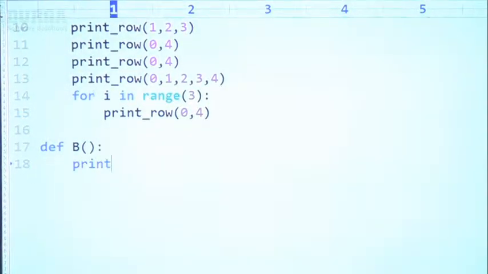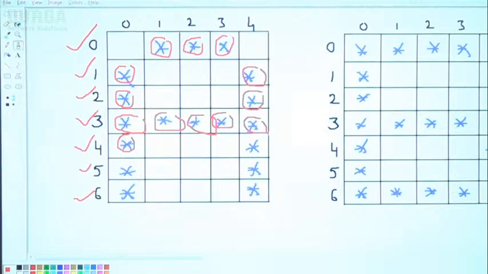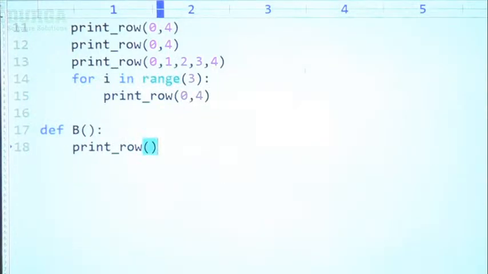Sir, I have to call print row. How many times do we have to call? 7 rows anyway, right? Sir, now observe B. In the 0th row, in which column positions are star symbols there? Okay, so the 0, 1, 2, 3 positions have the star symbol, sir. Now let me write 0, 1, 2, 3.